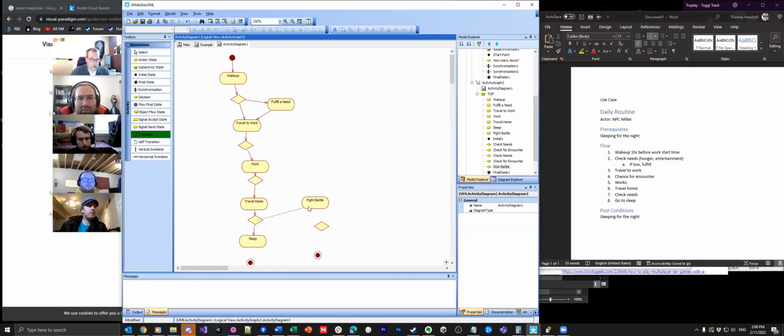Okay, so they're traveling home. We're checking to see if they have an encounter. And then we check to see if they survive the encounter. And that's kind of the gist of it.